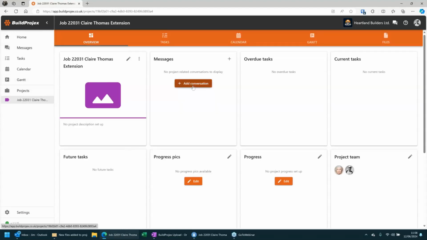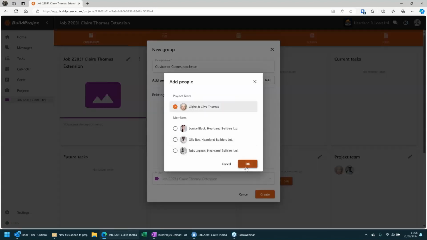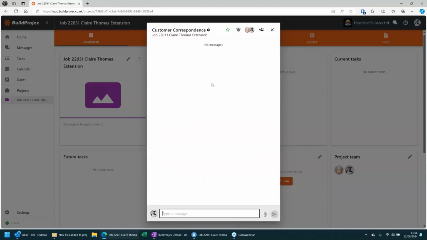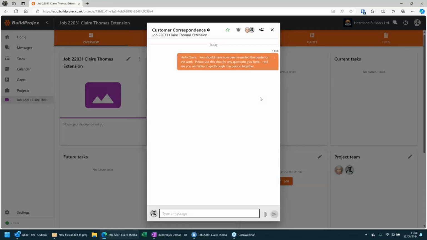So if I go back to my project, I could just send them a message. So I'll create a new group called customer correspondence and add my customer in. And then I could go into that and send a message. You'll probably have some stock messages to send. So I'll say, hello Claire, you should have now been emailed the quote for the work. Please use this chat for any questions you have. I'll see you on Friday to go through it in person together. So I'll send her that message, so she should see that when she logs into BuildProjex.